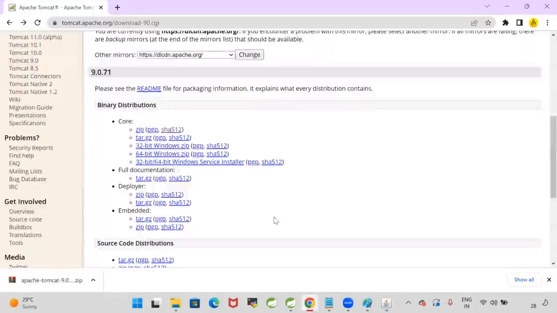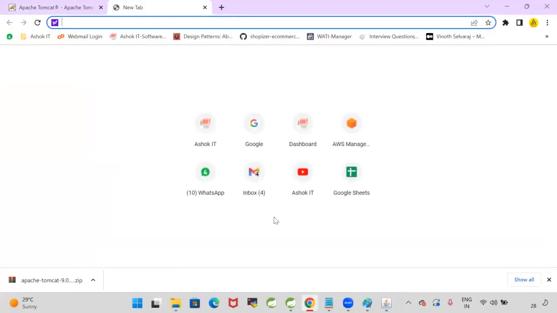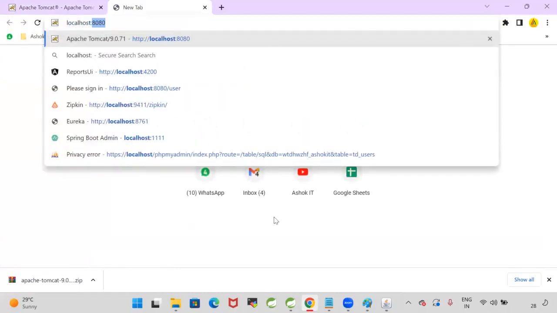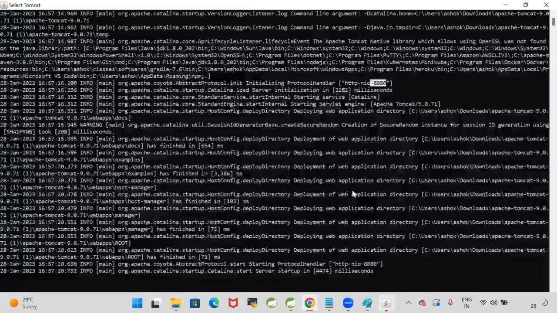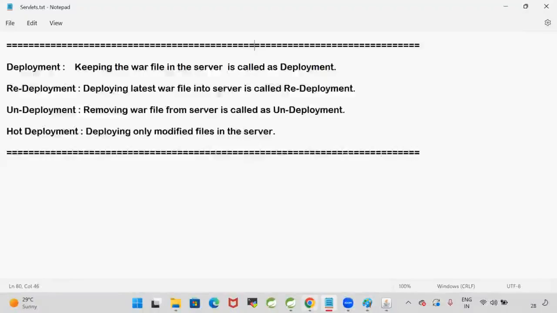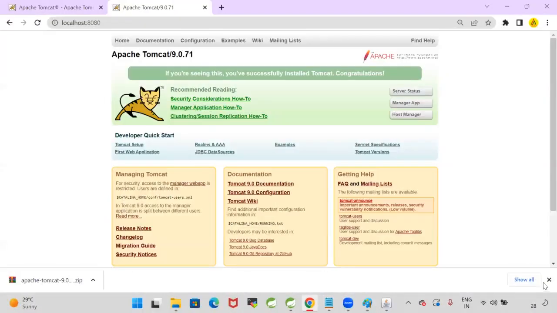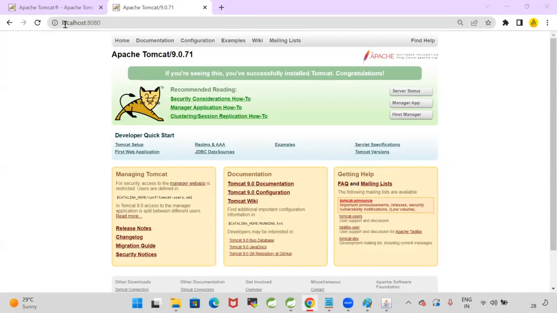Once the Tomcat server is running in our system, I can open the admin console of Tomcat at localhost:8080. So my Tomcat server is running. Once the Tomcat server is running in our system, we can access it in the browser also. Now you see the Tomcat server admin console is opened for me, right?